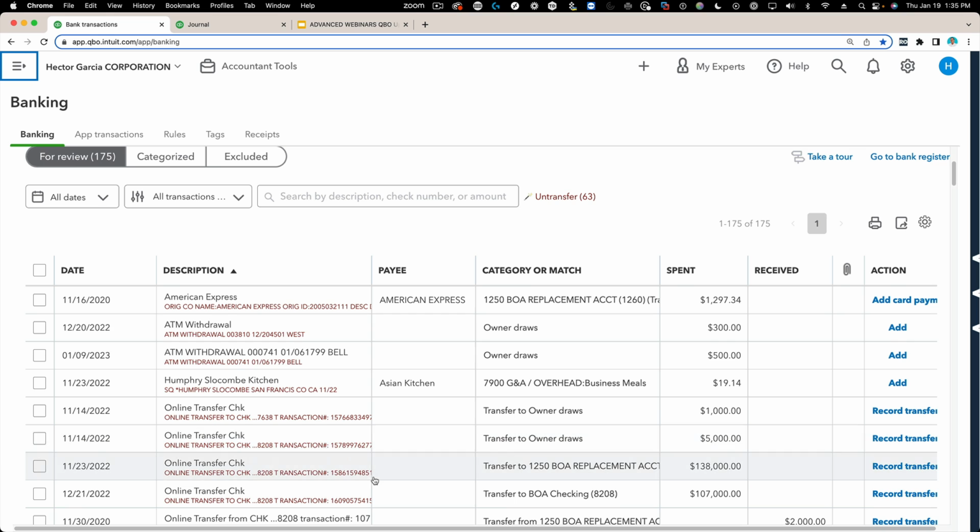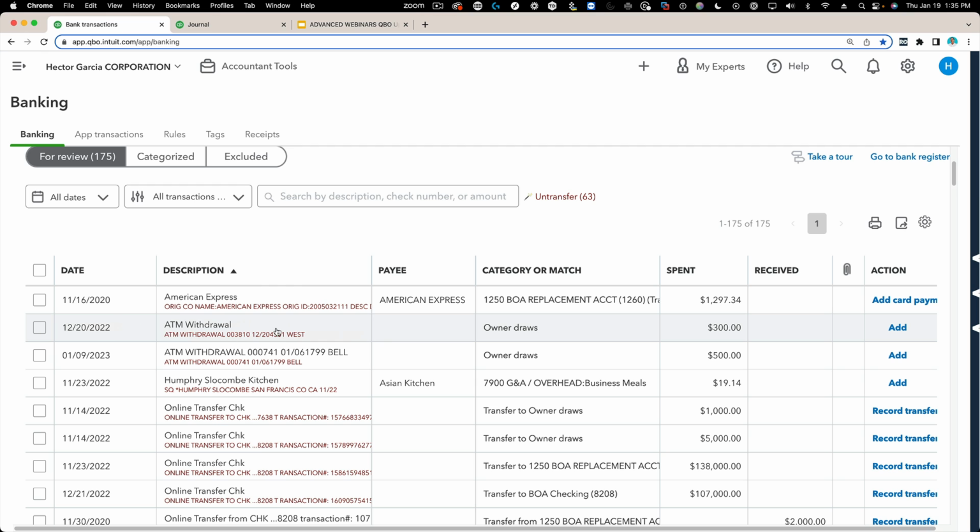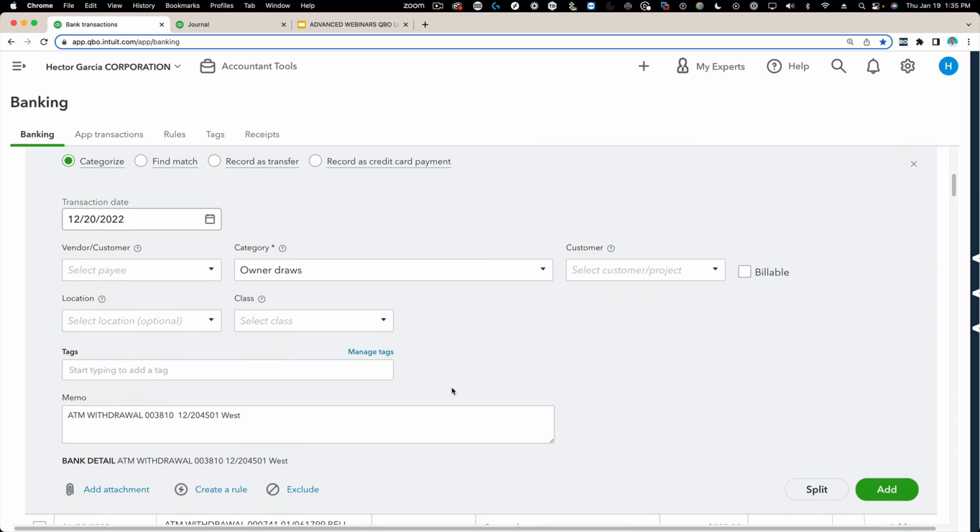Here's a transaction. So we have this ATM withdrawal for $300 on 12/20/2022. Okay. So I'm going to create a rule.